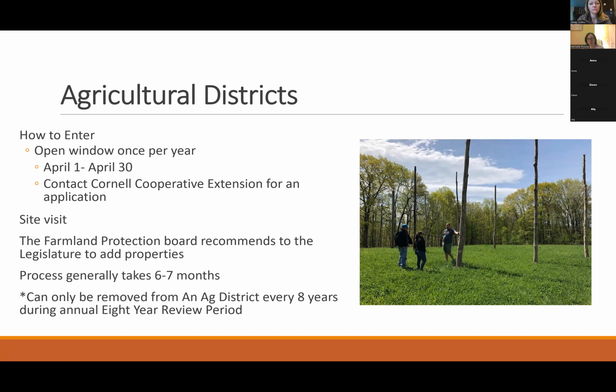Each year between April 1st and April 30th is the open window that we have to get into the ag district. So you contact our office, and we come out and do a site visit. Then that gets recommended to the Farmland Protection Board, and then through the legislature, to be included into an ag district. Melinda Medoff from our office runs the ag districts and the applications, so she'd be able to answer all your questions about that, and whether now is a good time to apply or maybe wait until you're further into the farming business.